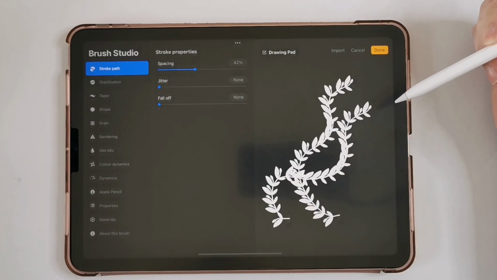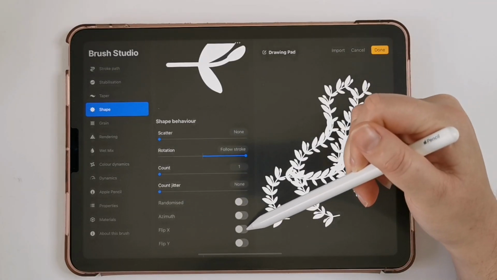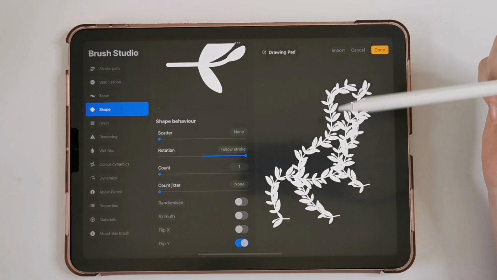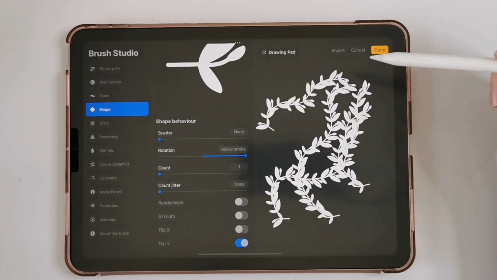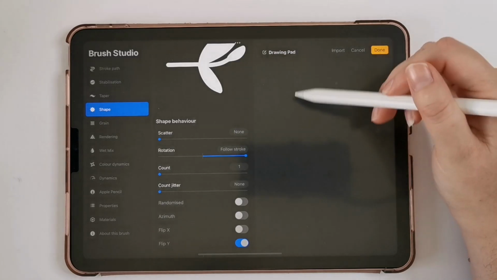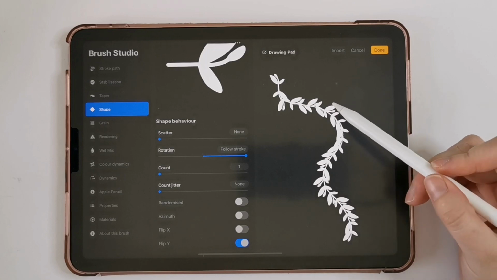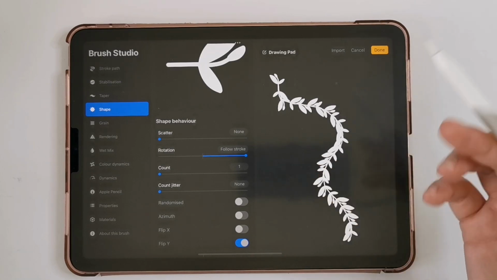There are a few other settings we can change just to make the brush feel a little bit more organic. One of those is enabling the flip Y setting in the shape menu, and this will randomly flip the brush across the Y axis. So you'll see sometimes the branch is on the left and sometimes it's on the right, and it just makes the wreath brush a little bit more organic.